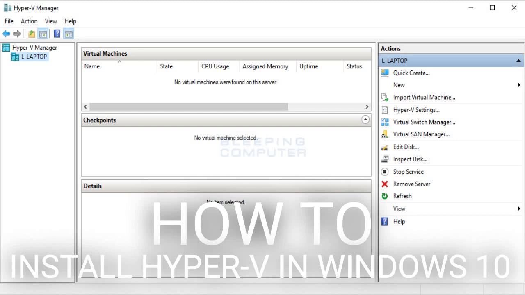How to install Hyper-V in Windows 10. Hyper-V is a virtual machine software solution that is included with Windows 10 Professional, Windows 10 Enterprise, and Windows Server that allows you to run multiple operating systems at once from within one instance of Windows.